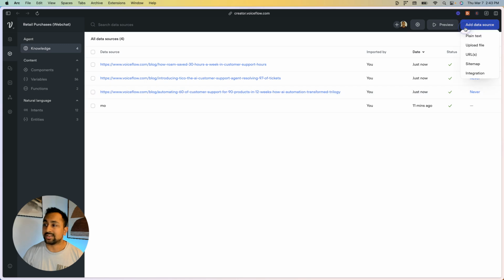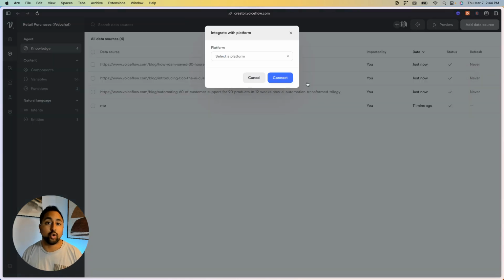So what I'm going to do is, rather than scraping the website, I'm actually going to use the integration. Now, integrations are always best. Right now, we support Zendesk. We're going to be adding more in the future, but you can actually use the Knowledge Base API to upload documents as well.